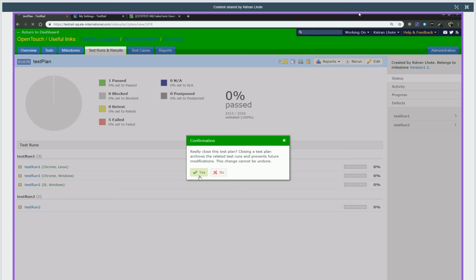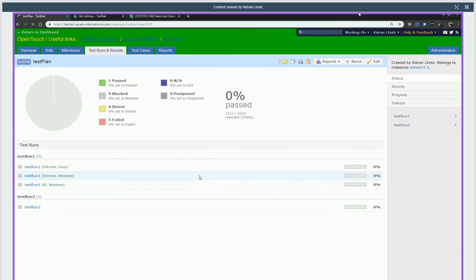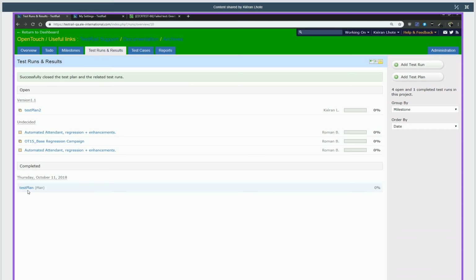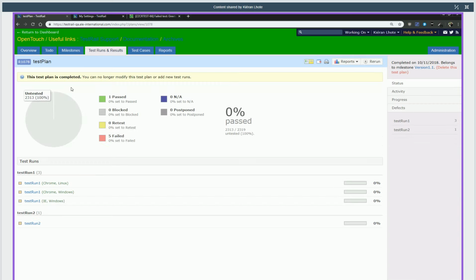But if you close your plan, you cannot reopen it afterwards. But you can rerun, of course. If you think it's finished for this test plan, it's better to archive it.